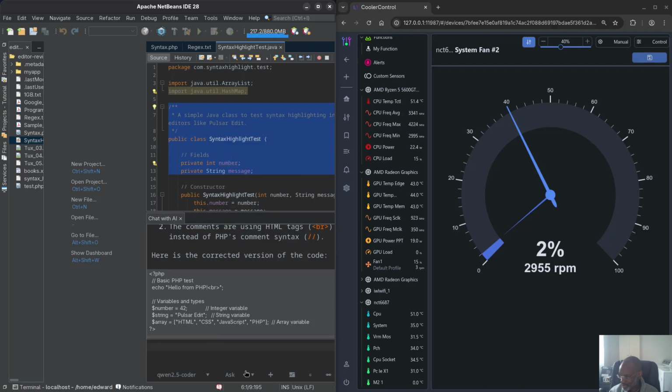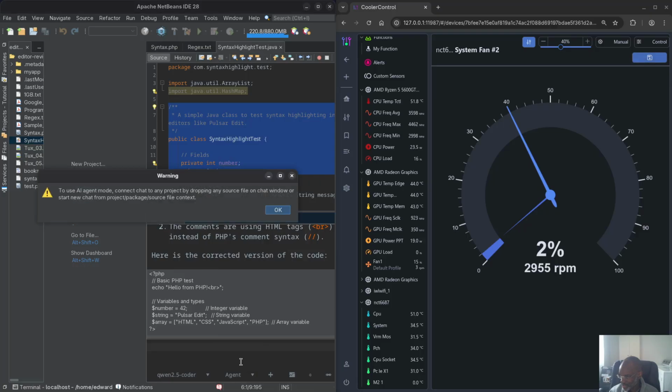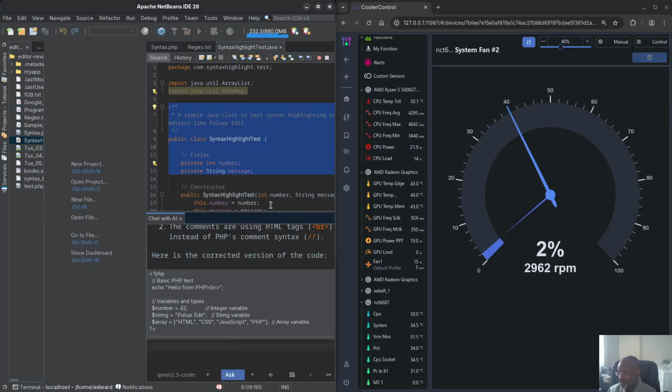You can change it from the AI chat assistants to agent. So to use agent mode, connect chat to any project by dropping any source file in the chat window, or to start a new chat. Okay, so let's, it said all, I believe, right? All. Yeah, okay, so let's go there.